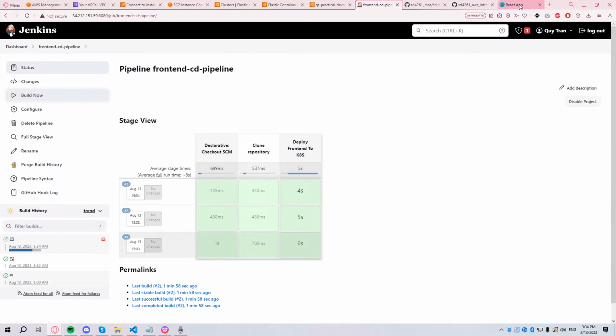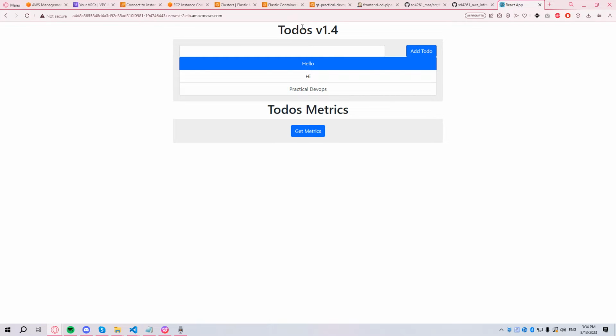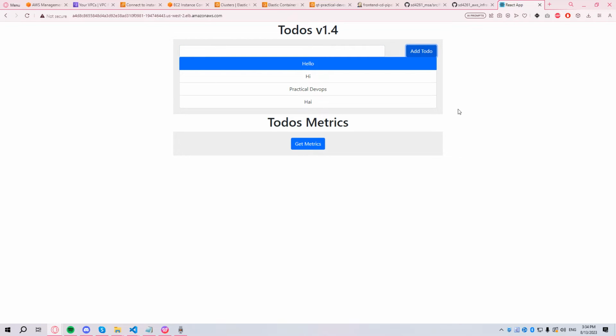It's done. Try refreshing the application. It might take a little while, but it will be changed. There we go. There's a new change. Make sure everything is working. Hi. There we go. It is still working.